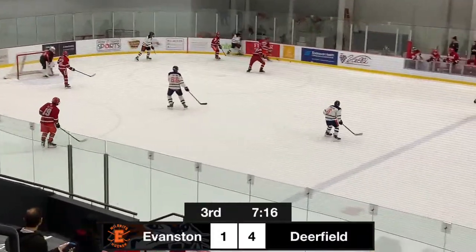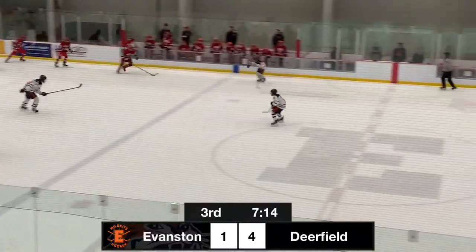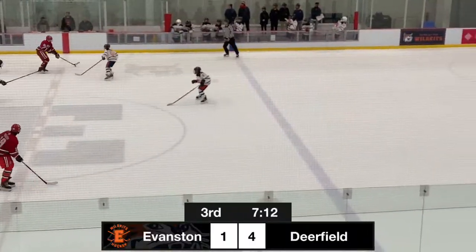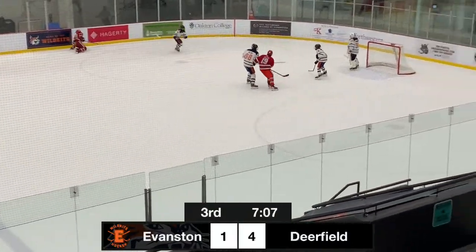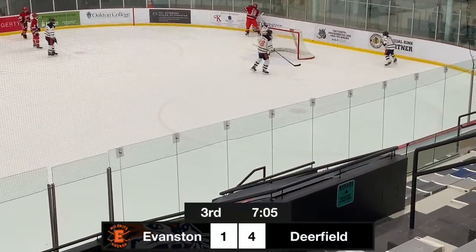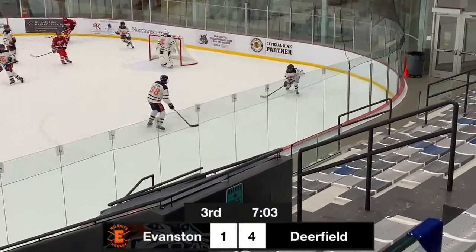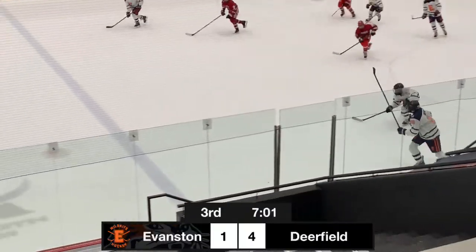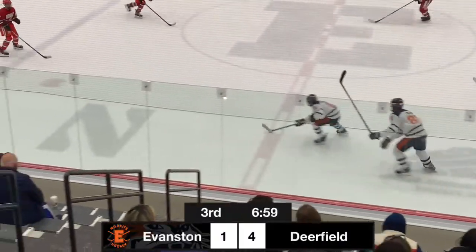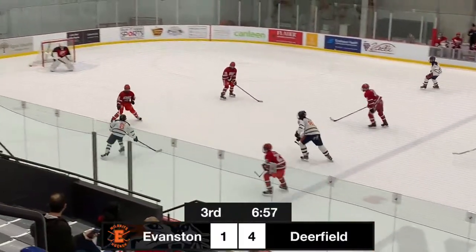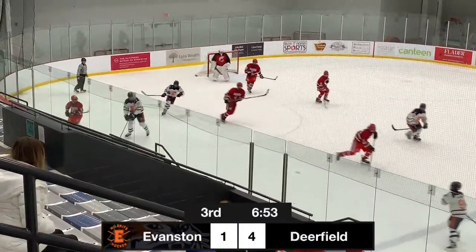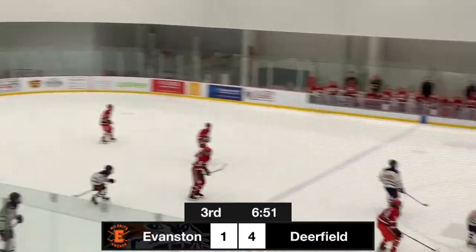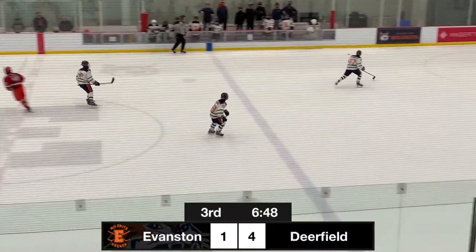Deerfield trying to reverse and bring it out. And Deerfield brings it through the neutral zone, across the mid-stripe, and into the Evanston zone. Broken up by Evanston. Frizy on the left side. He's got Veland with him, and Titus Lee on the right side. Frizy all the way down. Puck gets away. Deerfield brings it down. But Alvarez gets it in neutral ice.